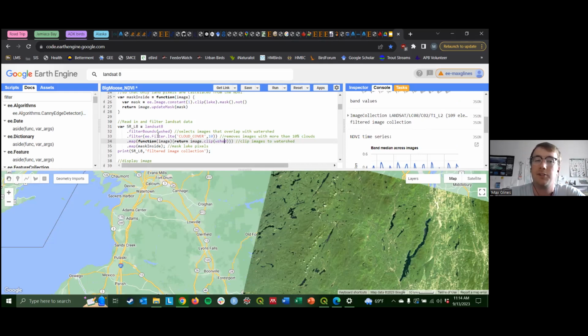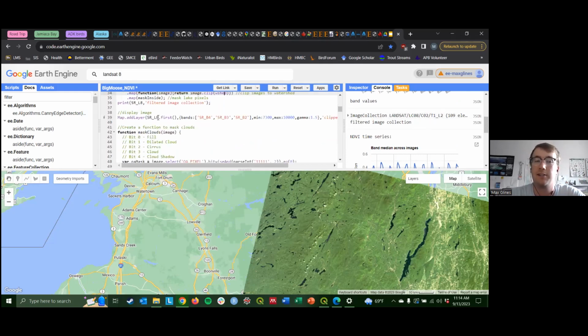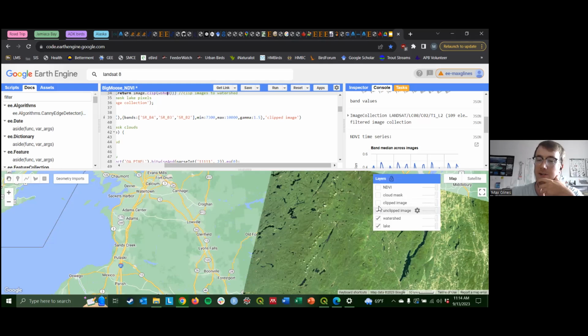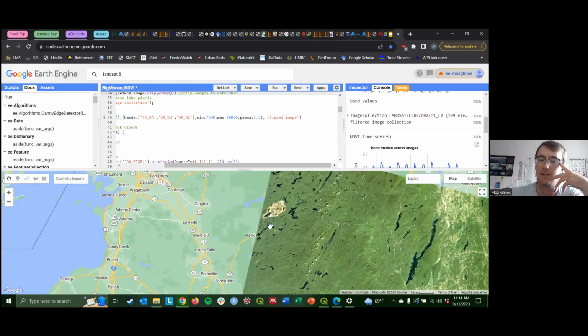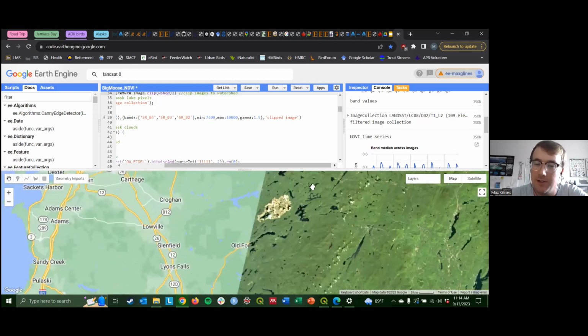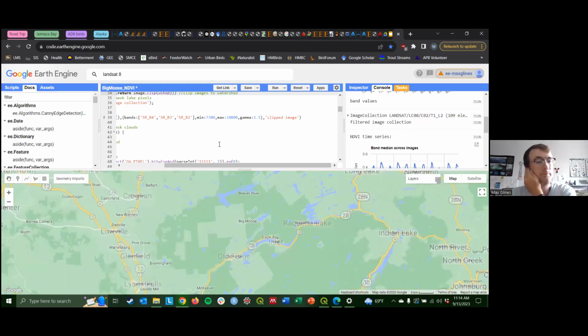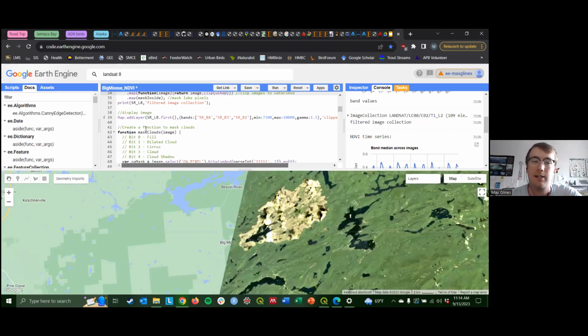Now I print that to our console. We can see that now we have 109 images. To make sure that they've actually displayed as we want them to, clipped to the watershed, I will simply turn on the clipped image layer this time, and there it is. You can see that our image now is only within the watershed. And you can see there are some clouds in there. So the next step is creating a function to mask out the clouds.